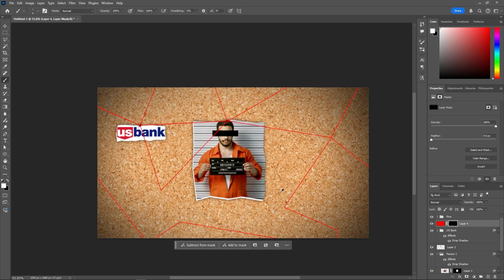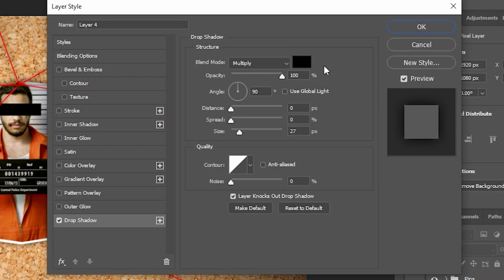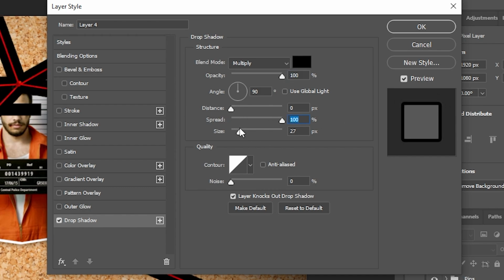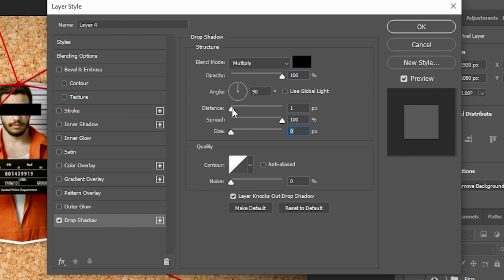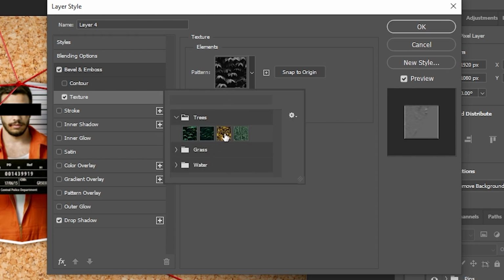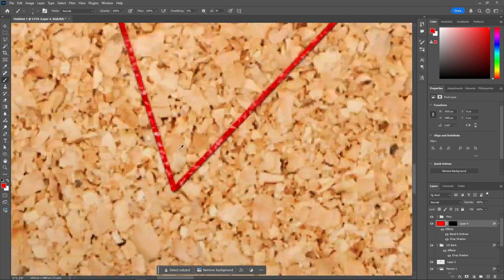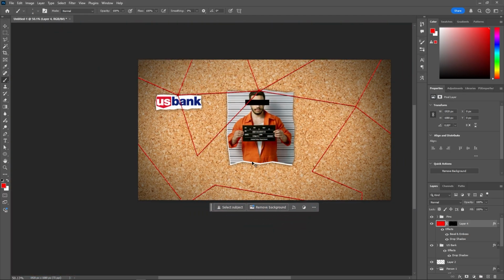Once that's done, on the layer with all the lines, double click it, add a drop shadow, make the opacity something high like 100%, make the spread 100, the size really small, and then the distance 1. And then go to texture up here, in bevel and emboss, click texture, and add this tree texture or some other texture, it doesn't really matter, just a texture, and then make the scale something small and the depth something small as well. And then this will just add a little texture to the layer, as you can see there. And that's your thumbnail done.